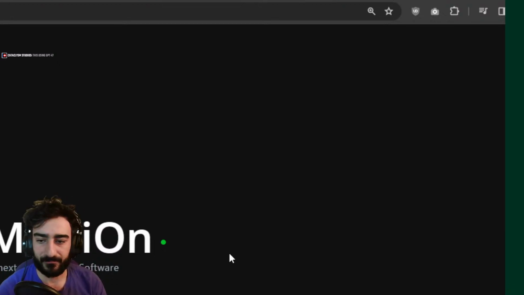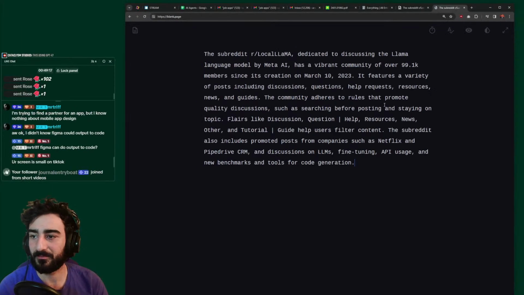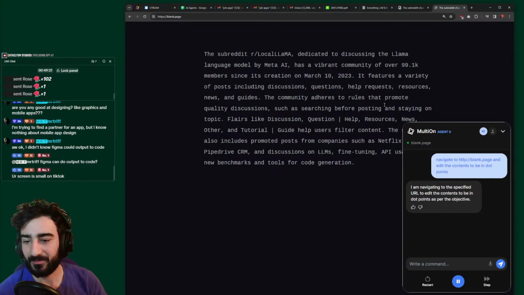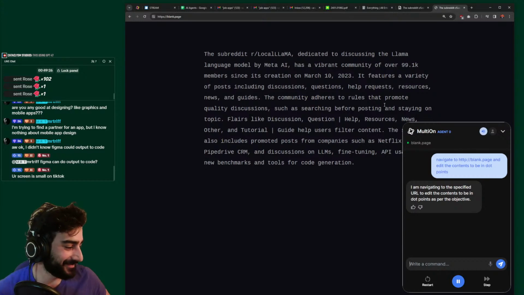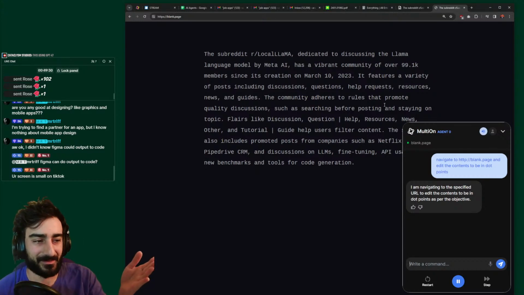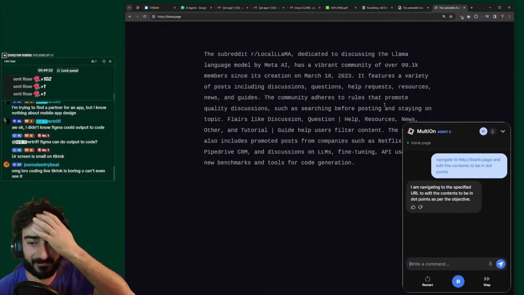Auto mode, please. Oh, I'm still zoomed. Oh my god, sorry guys. I am navigating to the URL to edit the contents to be in dot points as per the objective. My bad for being zoomed. Okay, so it did write this thing.